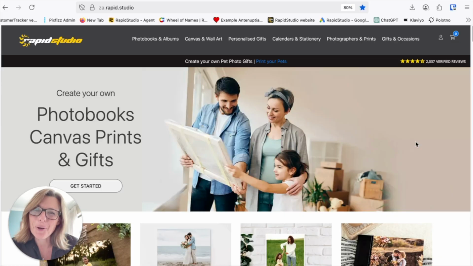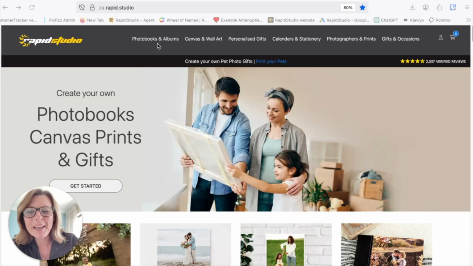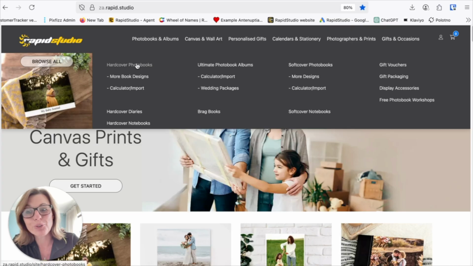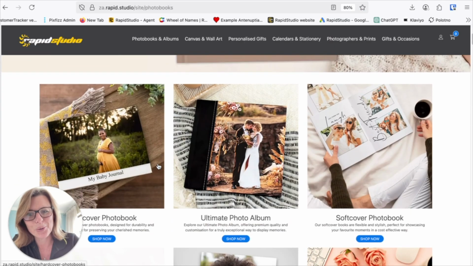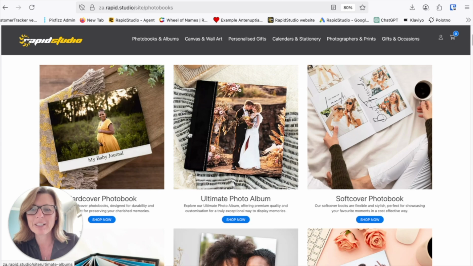So you want to make a photo book. Where on the RapidStudio website do you find what you're looking for? If you want to make a photo book, you click on the Photobooks tab, and it'll give you the options for all the books, hardcover, ultimates, and soft covers, and a few other products that we have. You can also click the Browse All button, and that will show you a little reference of each of the photo books we create. Hardcover photo books are our most popular. Ultimate albums level it up for something really special, and there's also our soft covers.